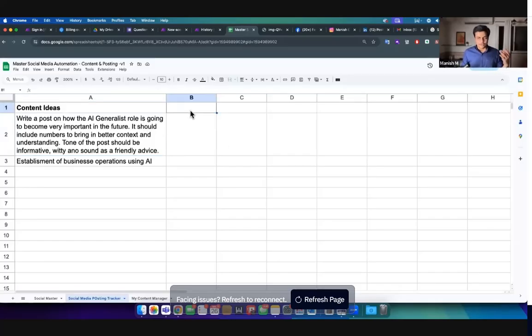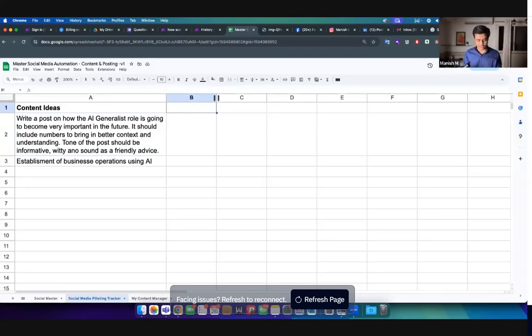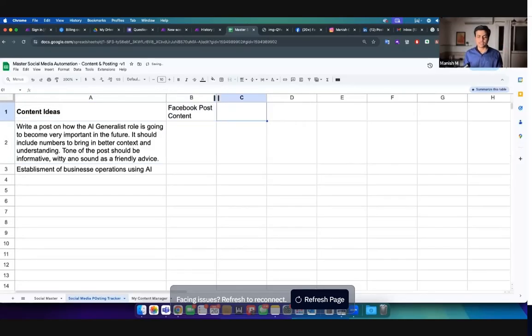So once the content is created, you can see here, this is my post idea. I wanted three pieces of content for different platforms. So here I can put something like, let's say, Facebook post content. Then I'll have another piece called Instagram post content. Then I'll have something here for LinkedIn post content.